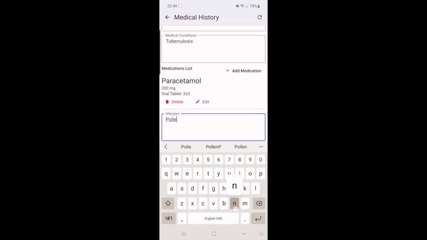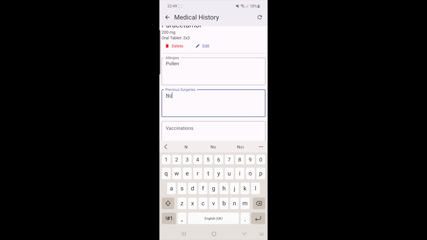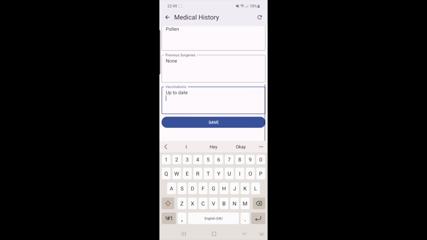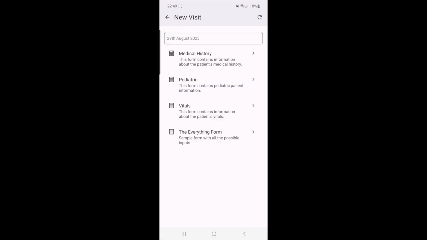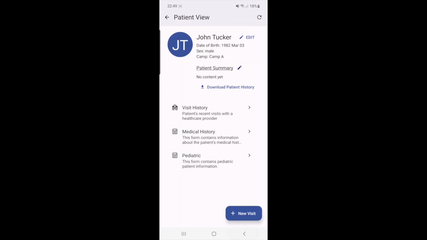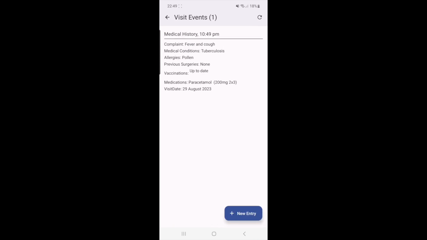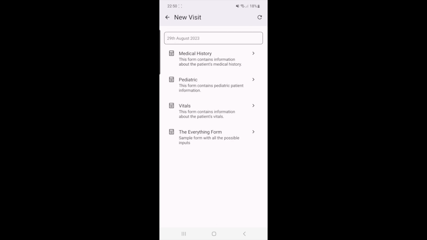Now, John is allergic to pollen, does not have any previous surgeries, and his vaccinations are up to date. All right, we filled out this whole medical history form after talking to John. We press save. And if we go back to the patient view and we press recent history, we can see that this visit is recorded here. Medical history shows up with all of the information available. If we wanted to add a new entry to this visit, we could press New Entry, the bottom right-hand corner, and add another form.